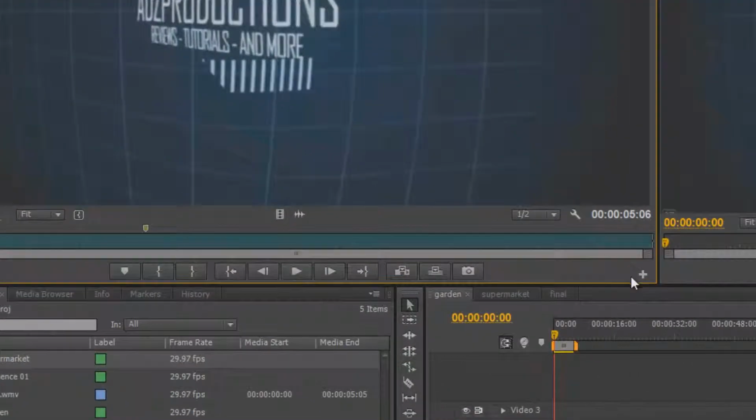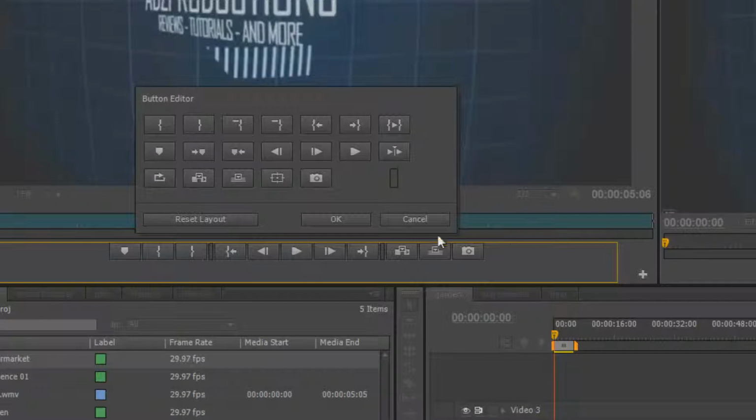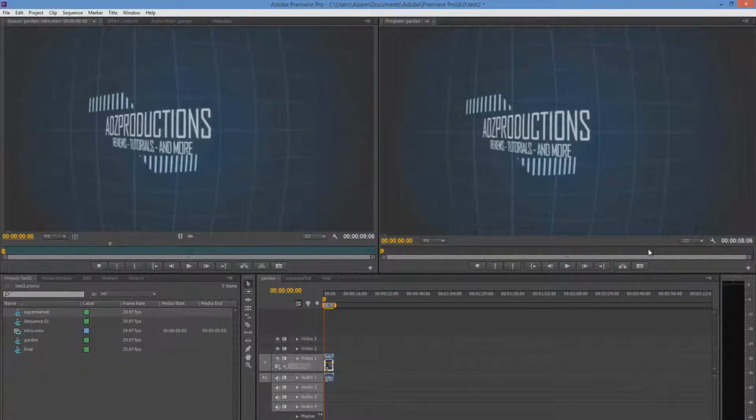If you click on the button editor indicated by the small plus icon underneath the preview windows for Premiere Pro, you can actually change the buttons that appear. This adds an extra layer of customization. You can add, rearrange, move them, do whatever you like. And if at any point you find yourself thinking, oh damn, I've just deleted or rearranged it in a way that I don't want, just simply click Reset Layout and it will just change it back to how it was.